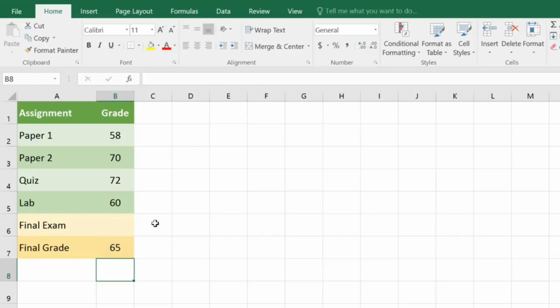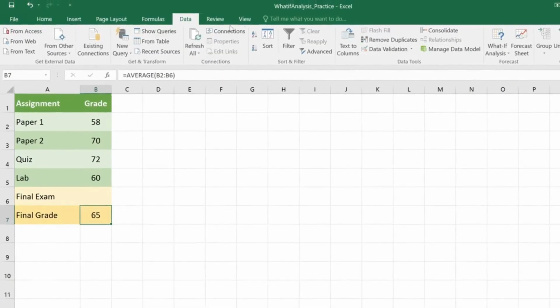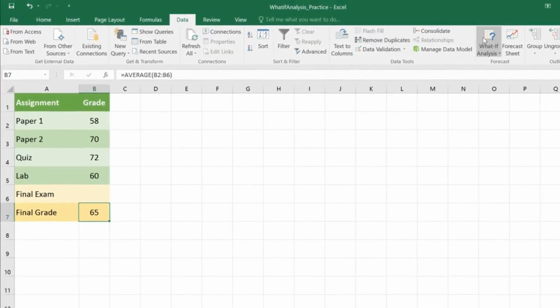To begin, select the cell that contains your formula or function, in our case, B7. Then go to the Data tab and click the What If Analysis command. There are actually several different types of what-if analysis, including Scenario Manager and Data Table. But in this case, we're going to use GoalSeek.